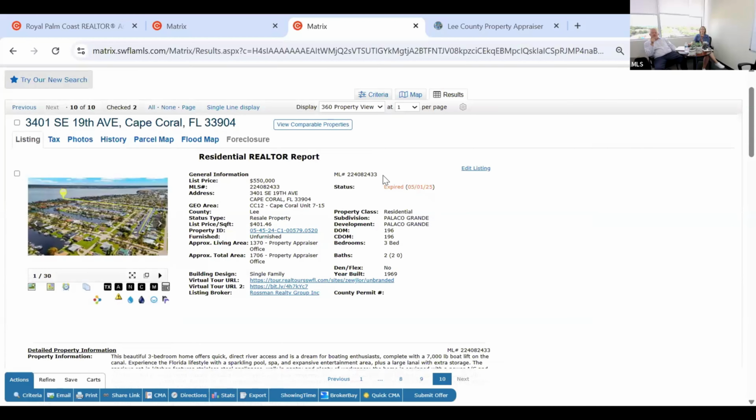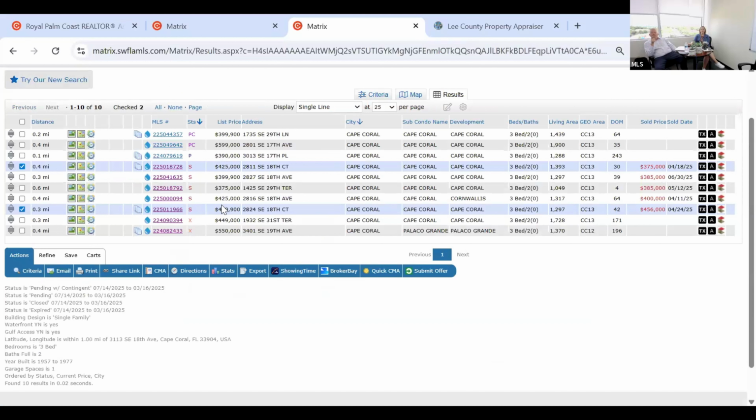Let's look at this. This was at 550. How long was it on the market for? So it's 550 in comparison to our other ones that have sold. The days on market are 196. And in my opinion, it was probably a little too high, because the highest comp that sold was at 456, and that's one that we are using. It was listed at 499.